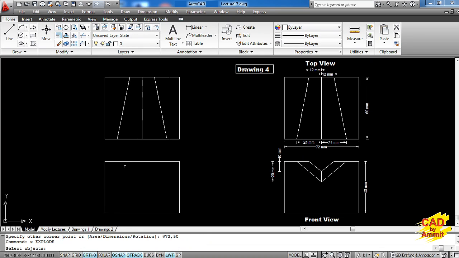And then we explode it so that this rectangle is exploded into its 4 separate lines. After that, this vertical distance is 10 millimeters and this is again 10 millimeters. So we can use the offset command here. I give the value as 10. I'll select this one, offset it down, select it again and offset it down.